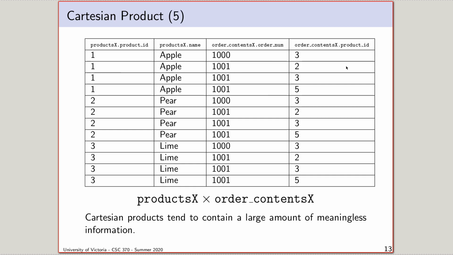So we'll notice, for example, that this row here, product number 2 is a pair. Order 1001 contained product 2. Okay, that's actually interesting. That's saying order 1001 contained a pair. Great. We've actually managed to show a connection between those two tables by doing this. But a lot of those rows, especially all the ones with Apple, they don't tell us anything. And so depending on what you're looking for, you shouldn't really expect to find it as the entire contents of a cross product, although it might be buried in there because we're producing every possible pairing of rows between the two source tables.